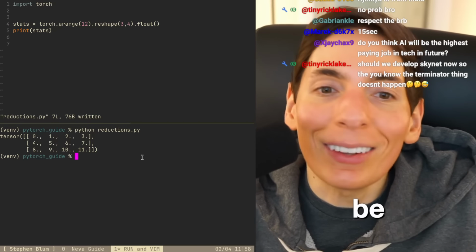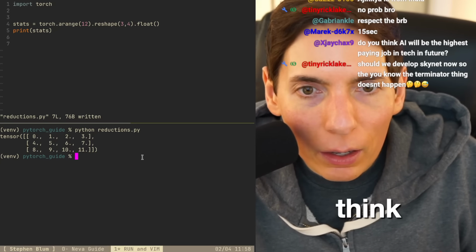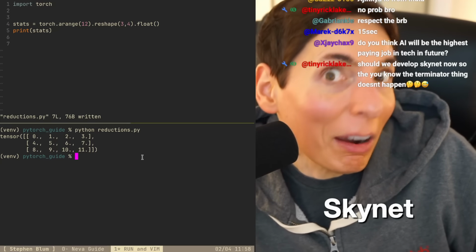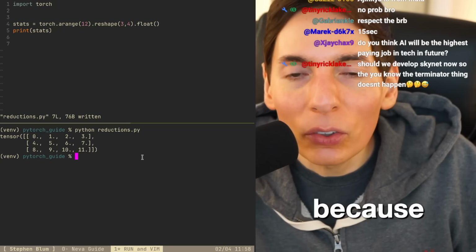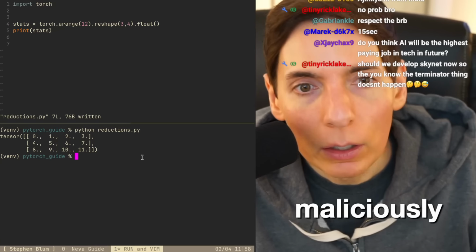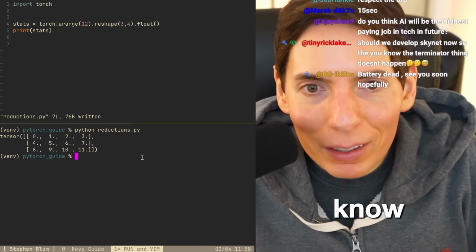They're gonna be floats. That's all that does, right? 15 seconds. Do you think? So I read that. Should we develop Skynet? Well, probably not, right? Because it's a sentient thing that takes over, maliciously, malevolent, danger zone. I know the Terminator thing doesn't happen.